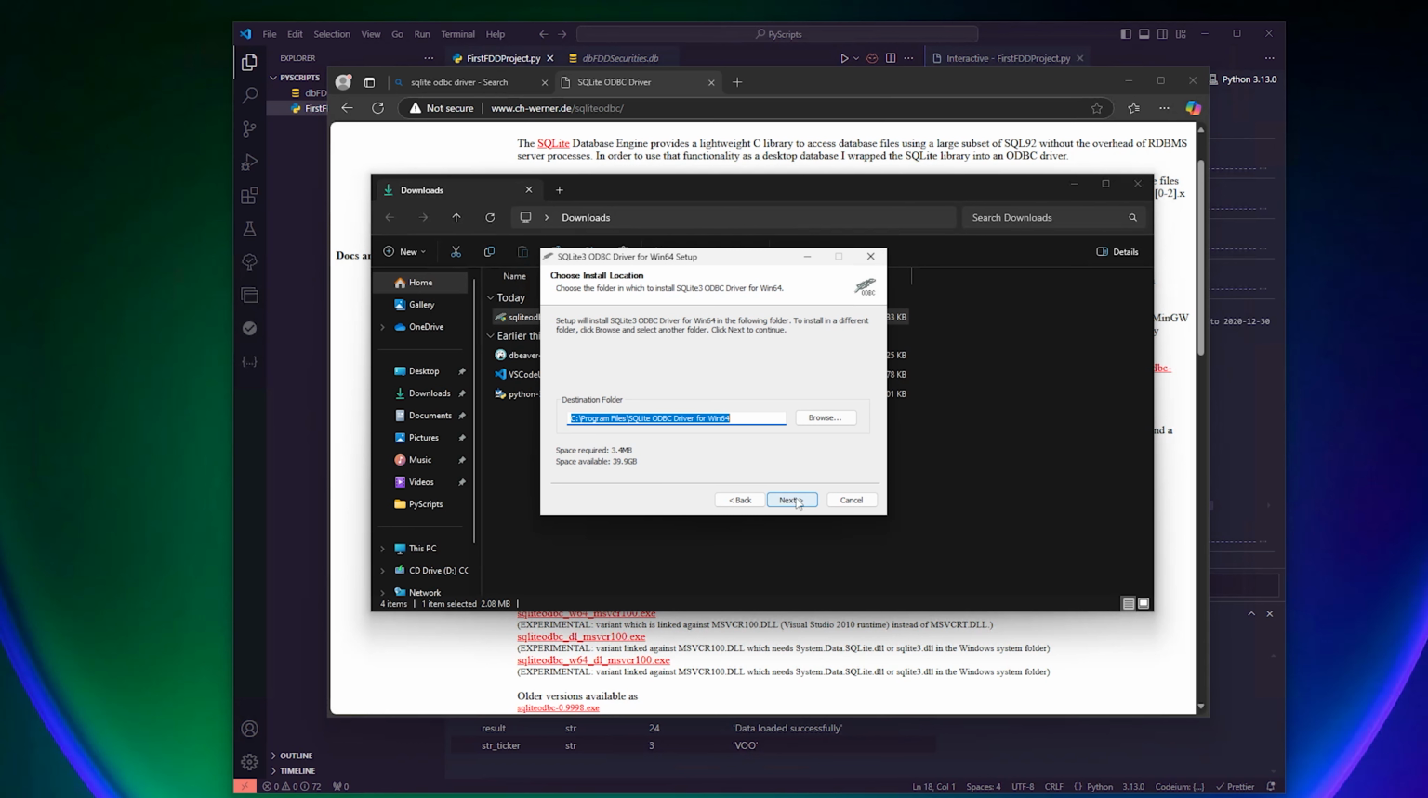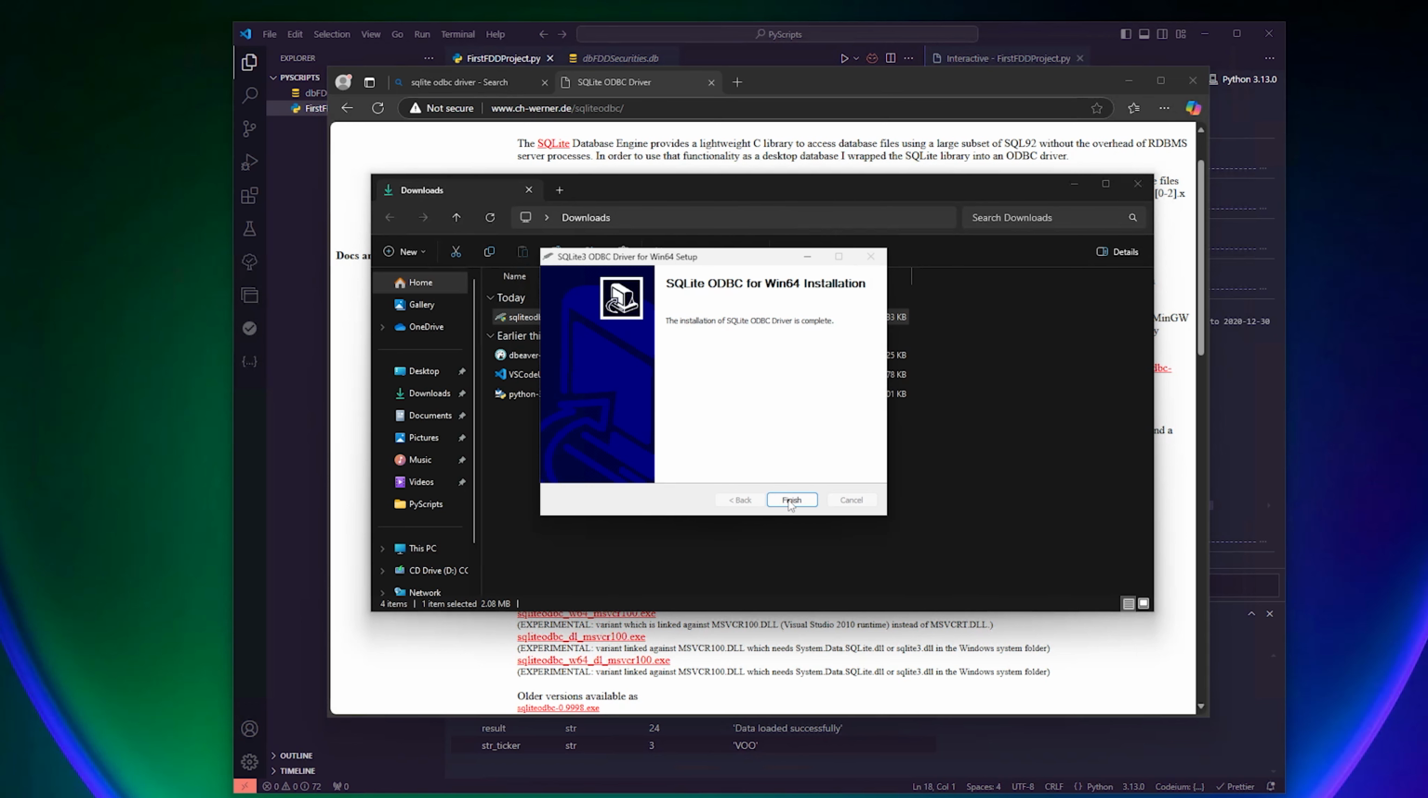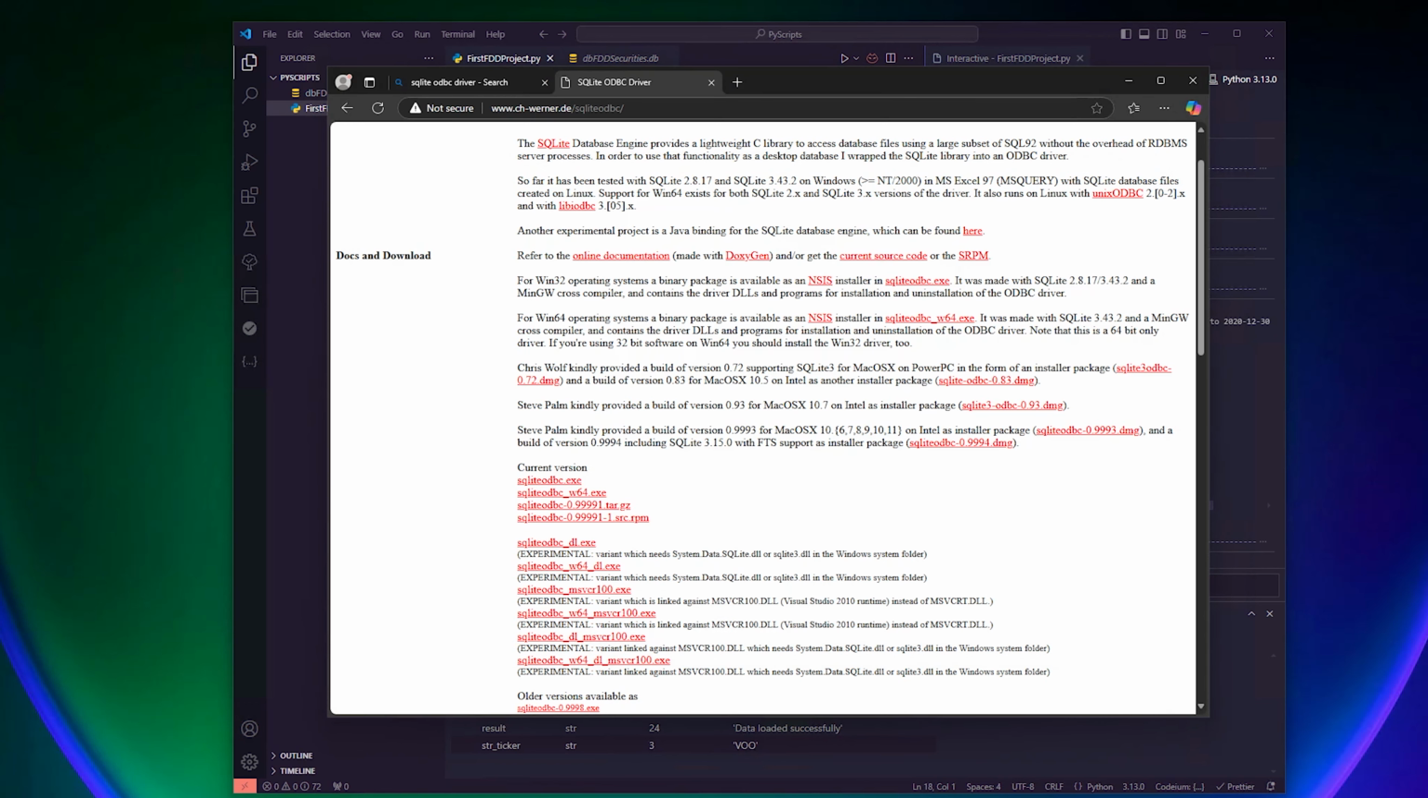Everything's default. Yes, we don't need the SQL 2 drivers because we're running SQL 3. You can see that here. Finish. Now, once that's done, you can verify that it's been installed.